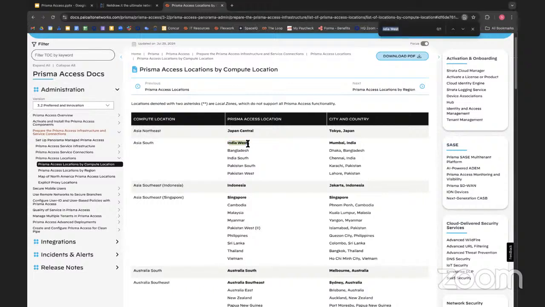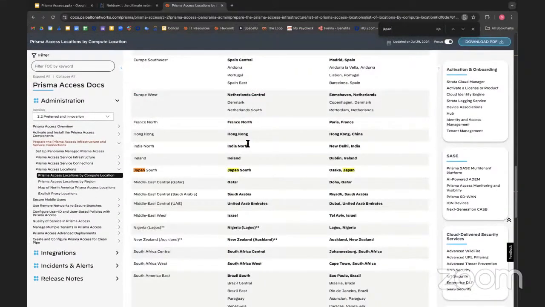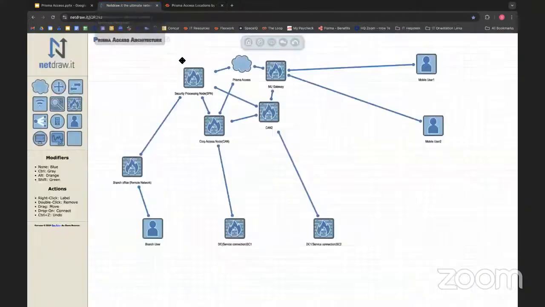And let's say Japan. What do I have in Japan? I have Japan South. So when I'll be building a tunnel on the Prisma Access site, I will be selecting Japan South if I want to build a tunnel from Japan. Because this is the nearest one for me and the traffic will face less latency.